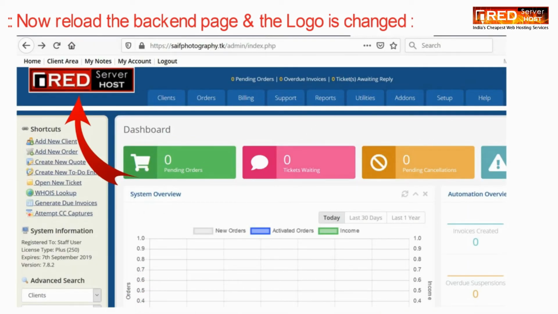Now if you reload the backend page of WHMCS, your logo is successfully changed.